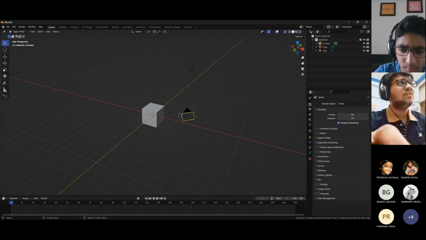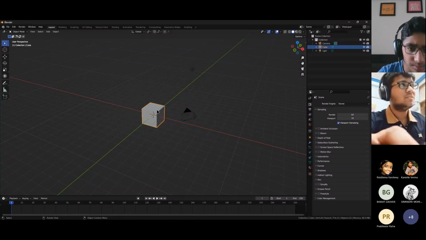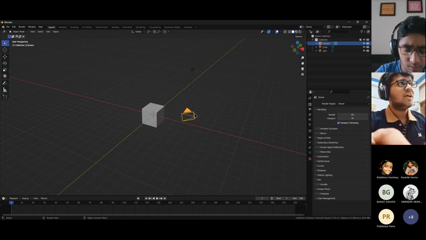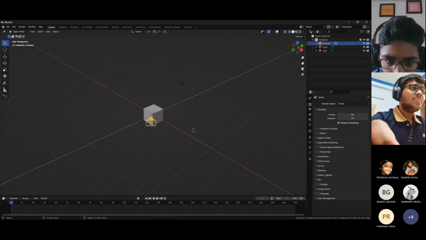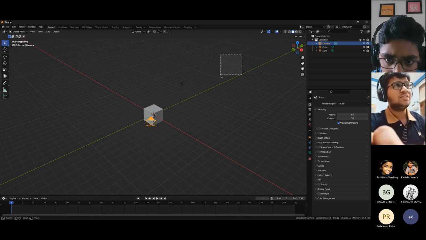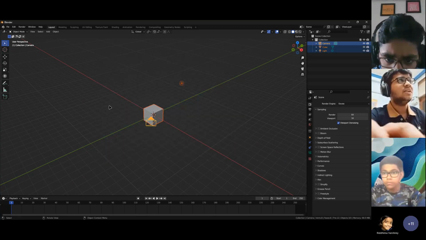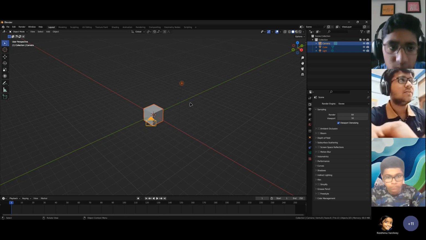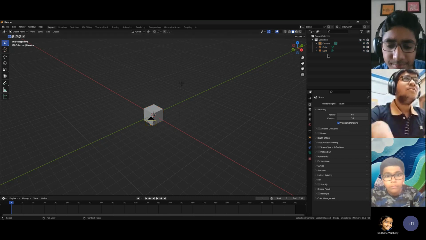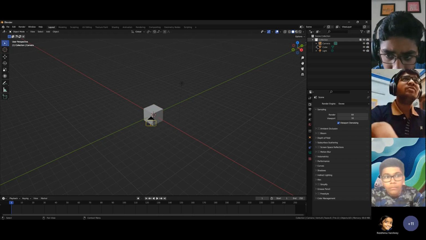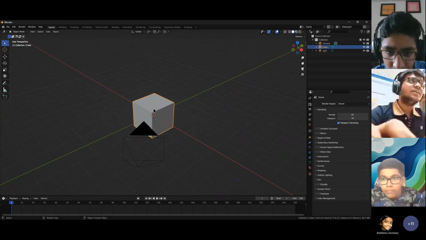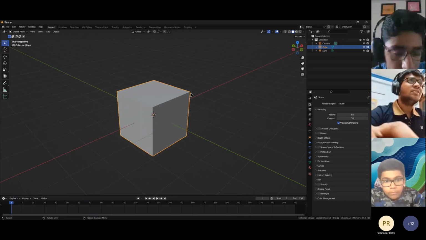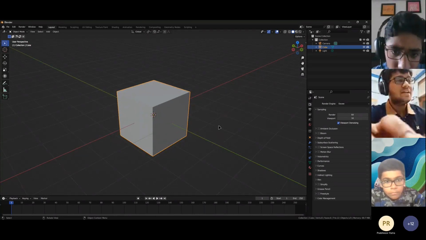To select anything, you can just press on it using your left mouse, and then it would have a yellow line around it, which means that it's selected. Or you can also drag with your left mouse pressed to select everything. Or you can select it from the outliner over here. This is called the outliner. If I press on the cube, my cube would be selected, and as you can see, there's an orange line indicating that it is selected.